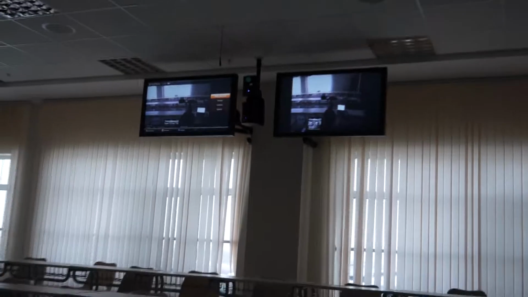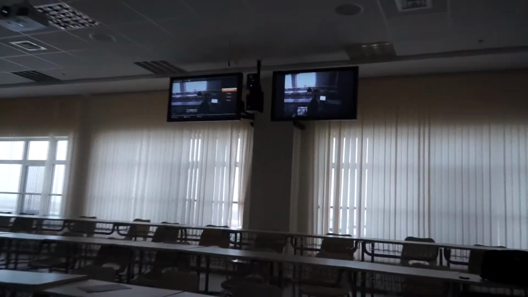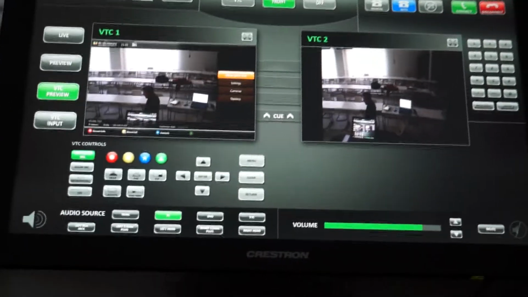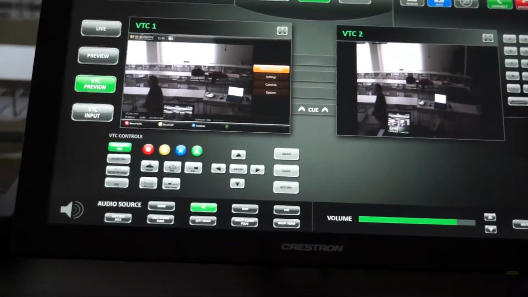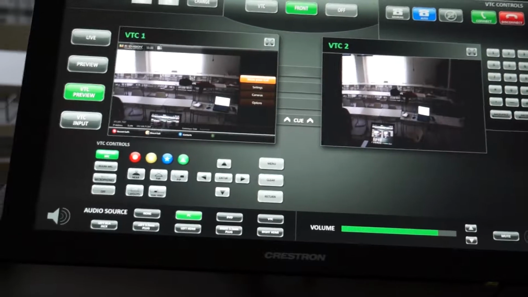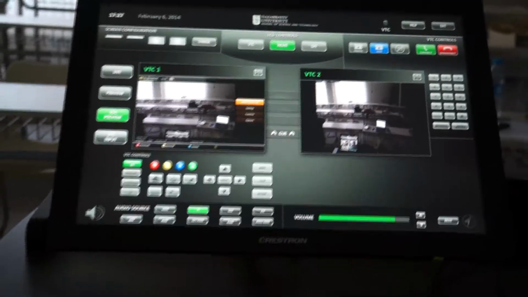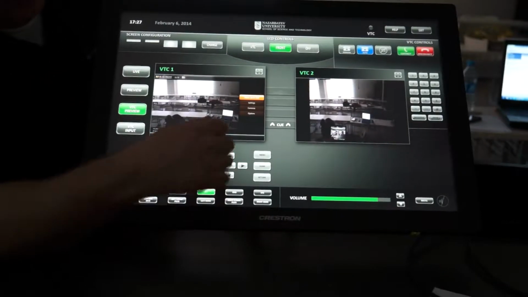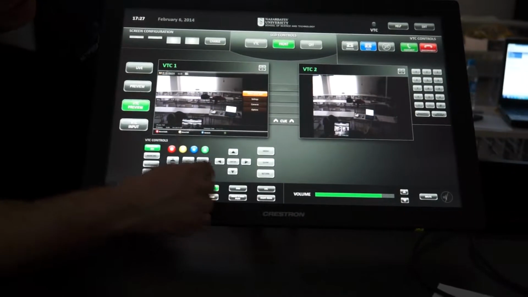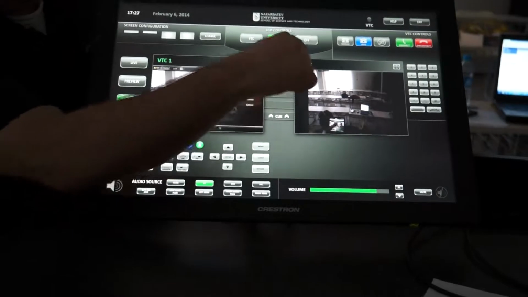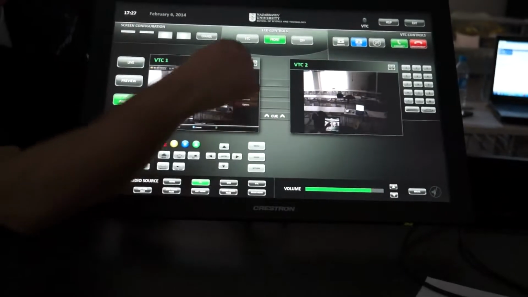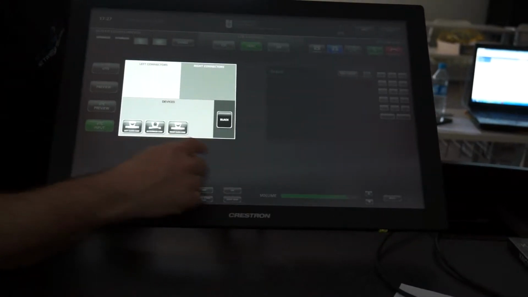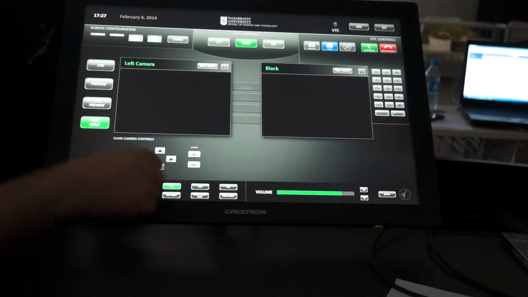But we also have the ability to choose what video sources are being used with the video conference. In the room, we have 3 cameras that can be used for those sources. 2 up on the front wall, which are pan-tilt zoom cameras. And let's go ahead and choose one of those. Let's go to VTC input, select source. Let's choose the left camera.